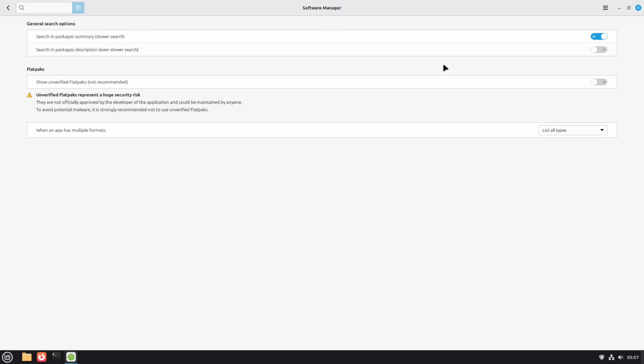Here you will find 3 possible options. The first option is List All Types, which displays all available formats, both Flatpak and the classic apt package, if both exist for that particular application. This is usually the default setting. The second option is Only List the Flatpak, which displays only the Flatpak version if available, completely ignoring the apt version. The third option, and the one we are interested in for this case, is Only List the System Package, which displays only the system package, the classic apt version, completely ignoring Flatpak versions.